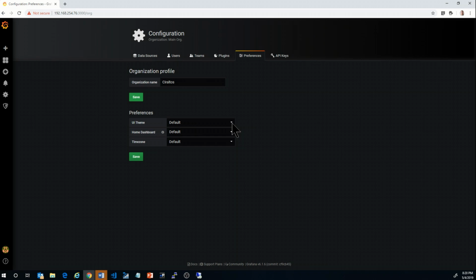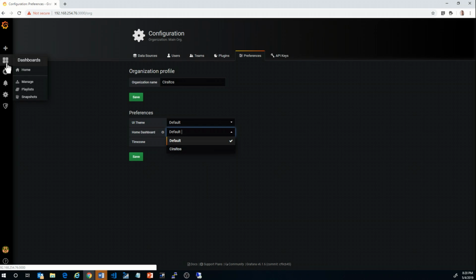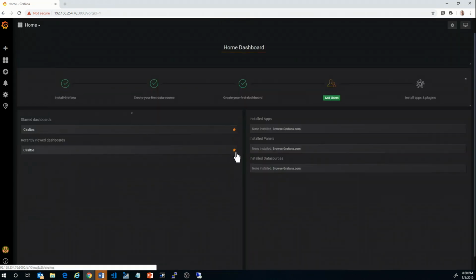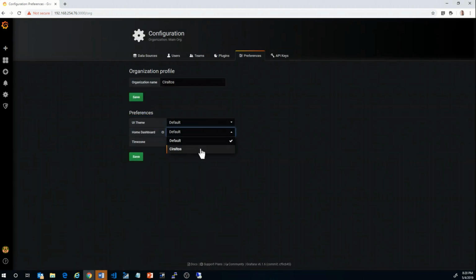The UI theme, we can leave that to default. You can select dark or light if you'd like to. The Home Dashboard, it's set to default. I'm going to set this to Seraltos. Now, if you don't see Seraltos in the list, you have to go back. Just a couple seconds ago, I went into, let's see here. Let's just go back. I starred this, you have to star that. So let's go back into Preferences. We'll set that. And time zone, I'm going to use local browser. You can set it to default or save it as UTC if you'd like.